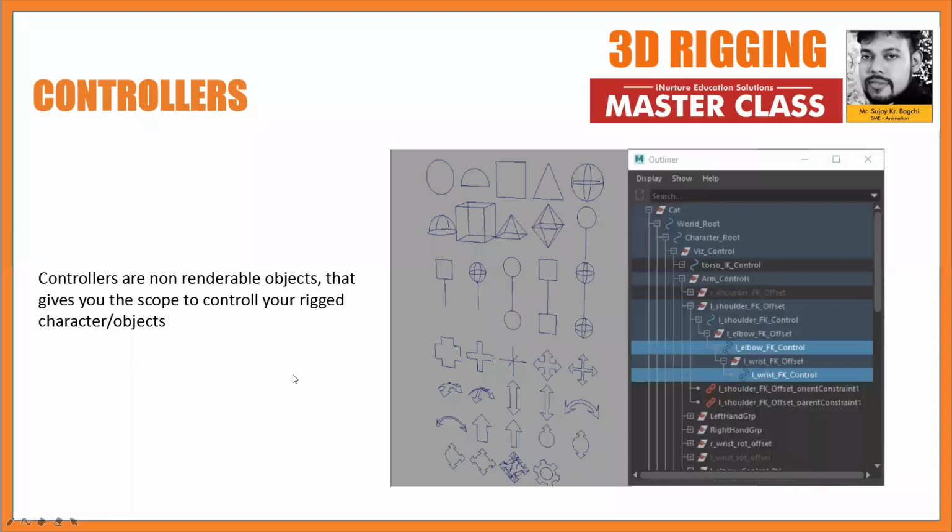For the next slide, that is called SDK. In full form, it is set driven key. So I just asked a question: how many people know about it?